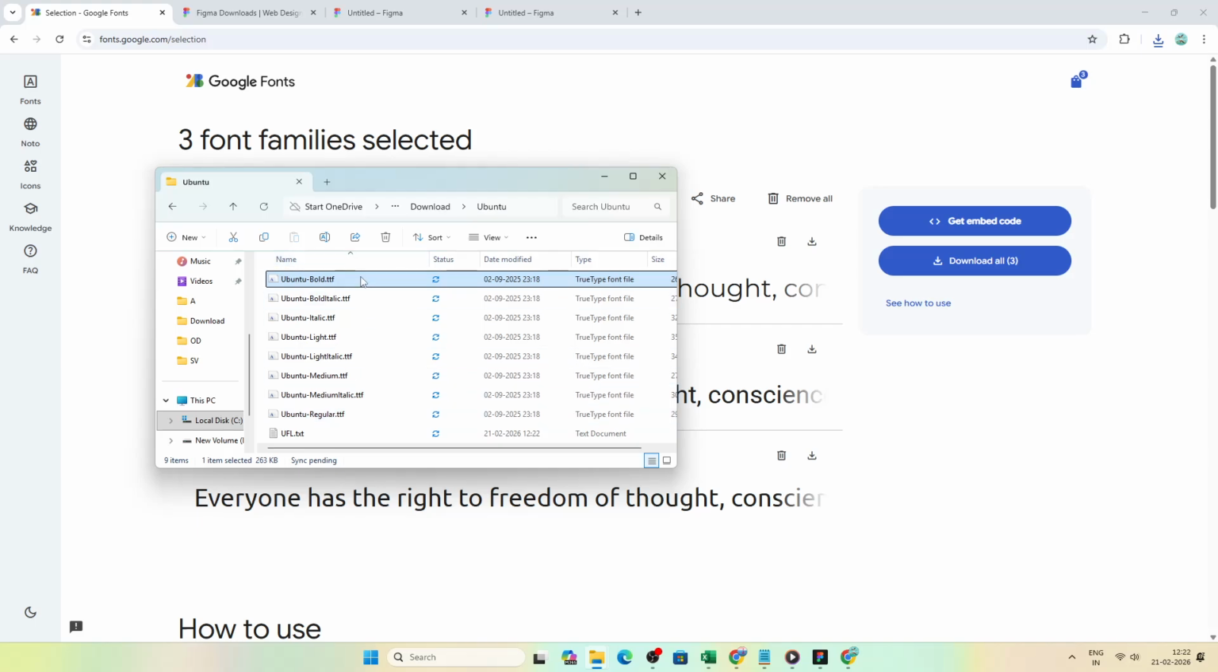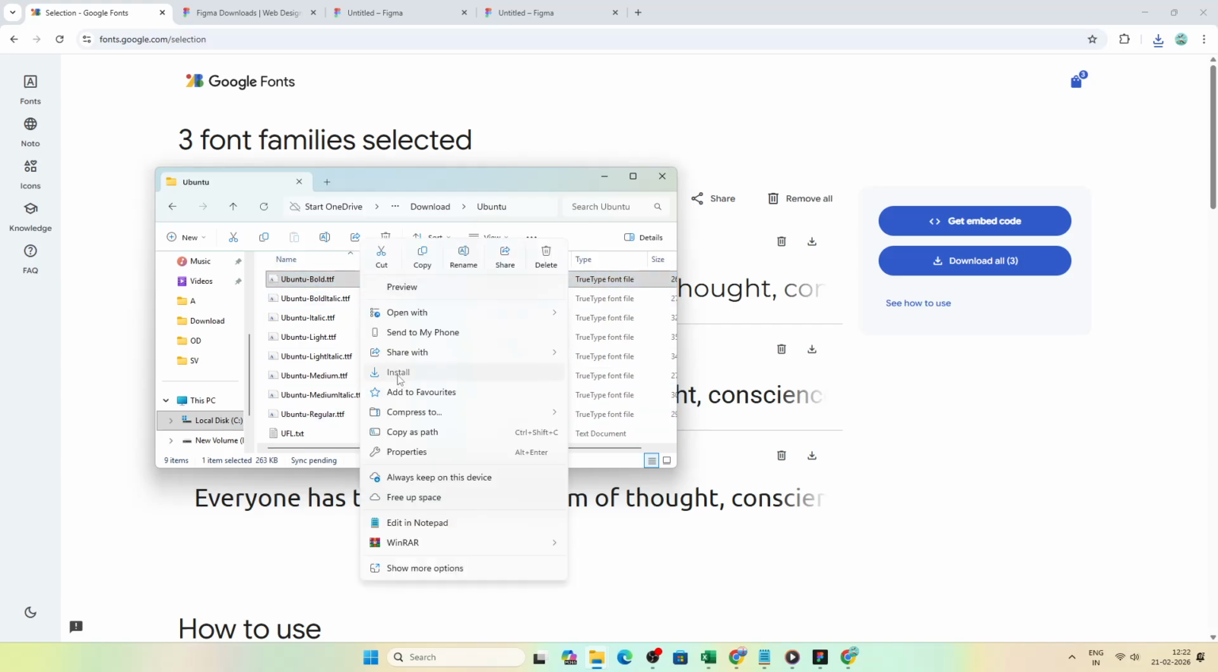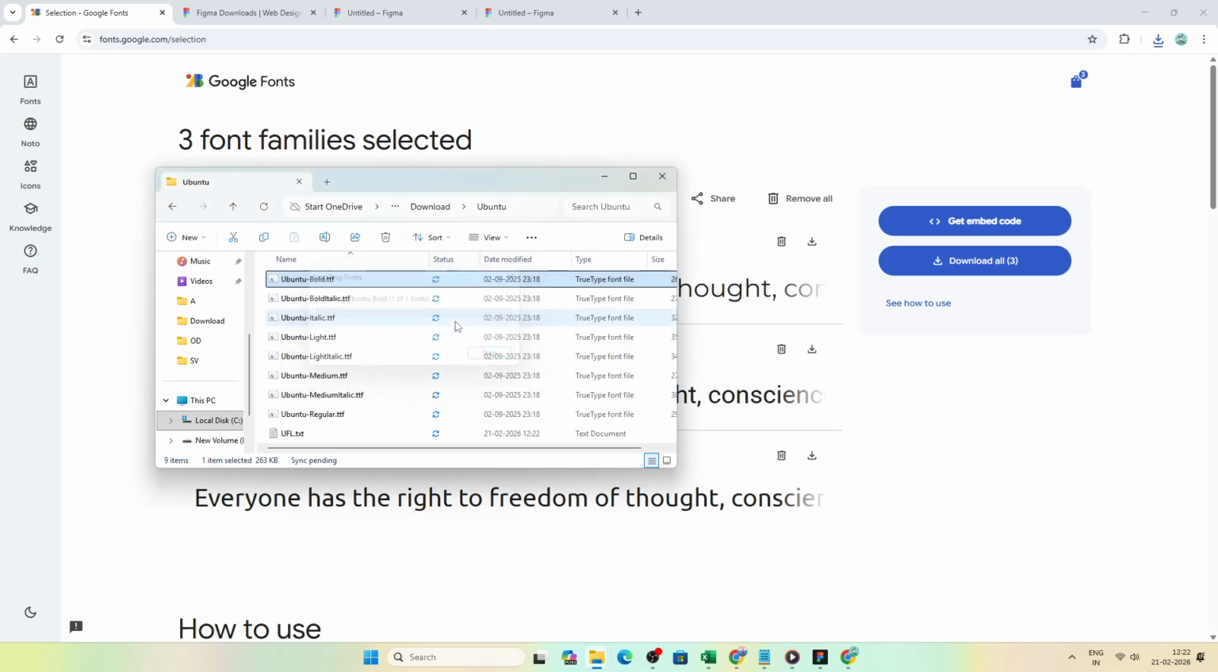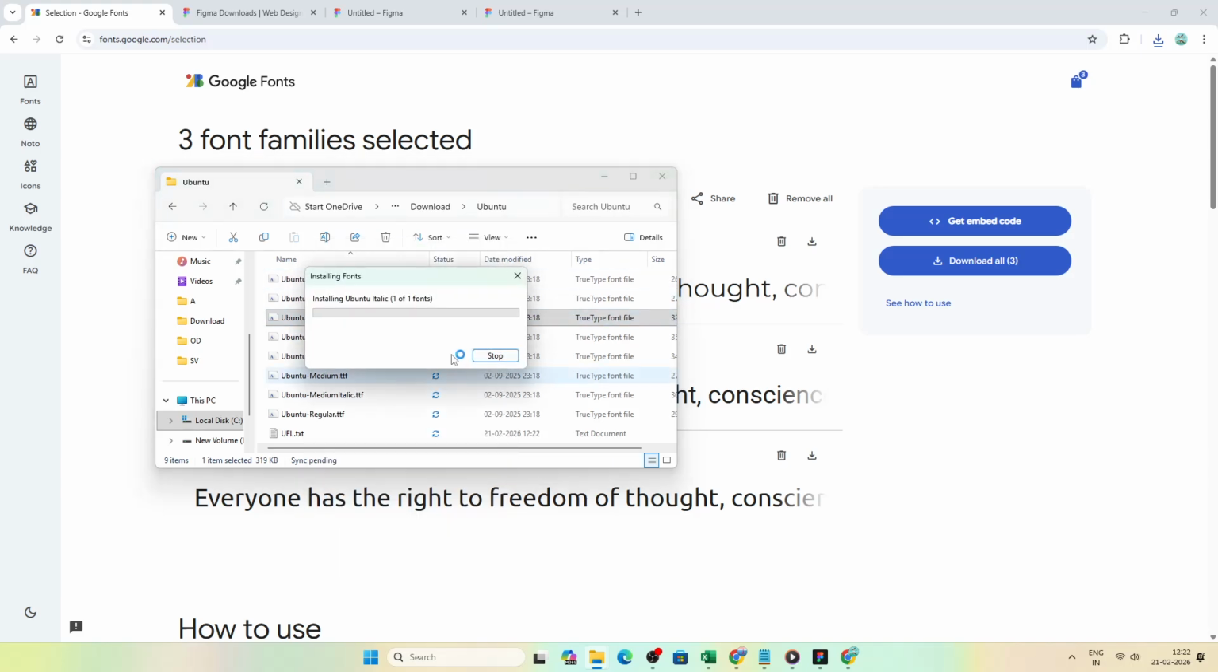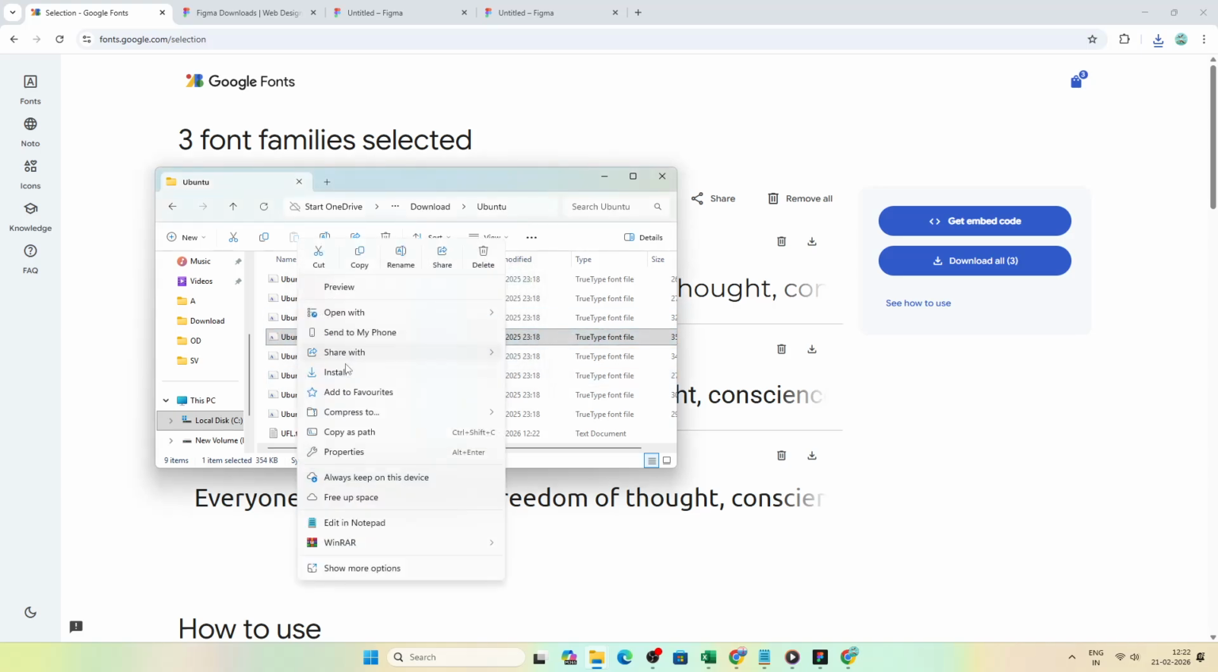On Windows, right-click the font file and select Install. If you downloaded multiple styles like regular, bold, and italic, install each one so they're all available later in Figma. Give your operating system a moment to complete the installation.